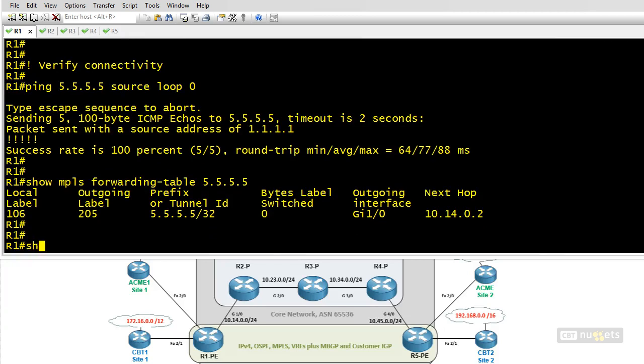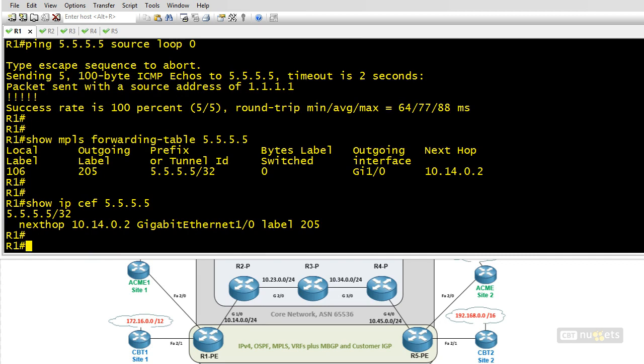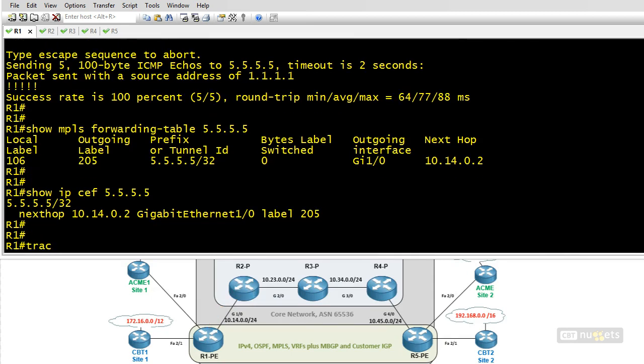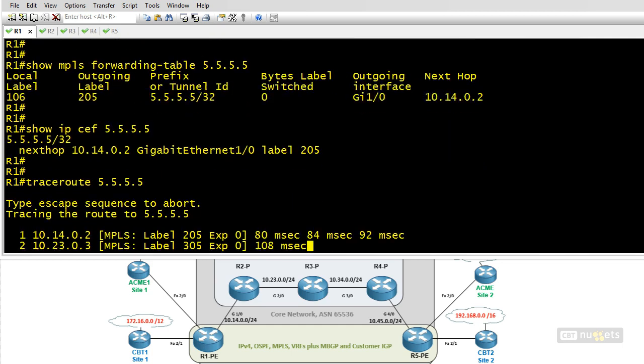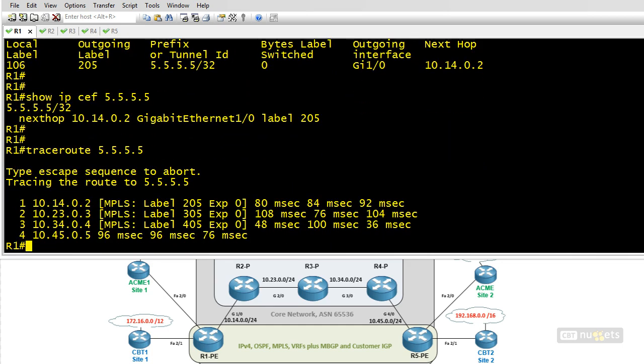If we use the command show ip cef for that same network, it would also reconfirm that the label of 205 is the one that R1 would impose as it forwarded a packet destined for 5.5.5.5, and again 205 would be the label R1 would impose as it sent it on to R2. And if we wanted to see all the labels in the label switching path for network 5.5.5.5, we could just do a traceroute to that destination. So R2 is using label 205, R3 is 305, and R4 is 405, and that's because I just rebooted these and they all came up in a very similar manner.